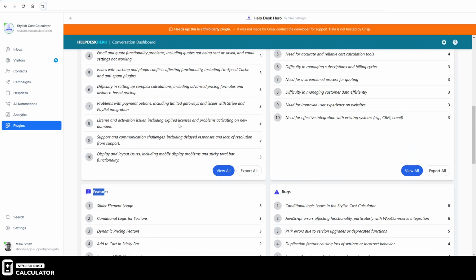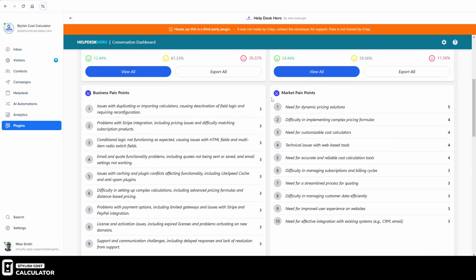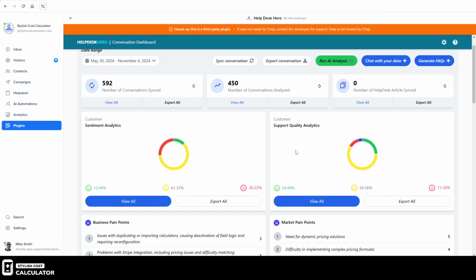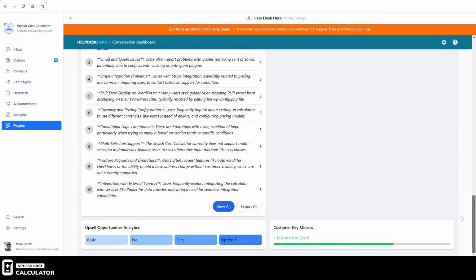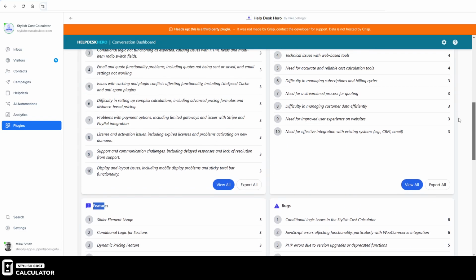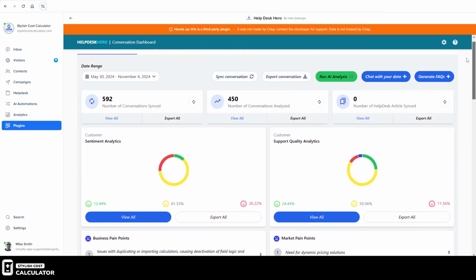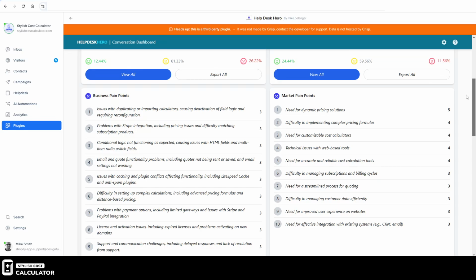So this software, HelpDesk Hero, is built to be general and work with multiple businesses: e-commerce, retail, software as a service, and so on and so forth. There's a lot you can do with this data. Like I said, you can use market pain points to figure out what people struggle with in general, not necessarily with your software or your services or your business, but just in a general sense.